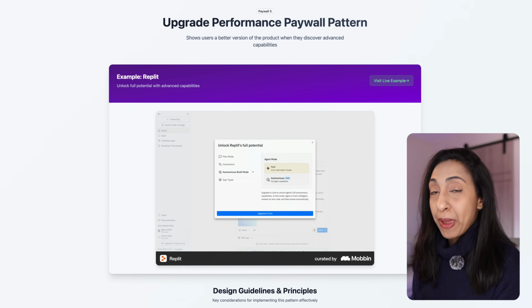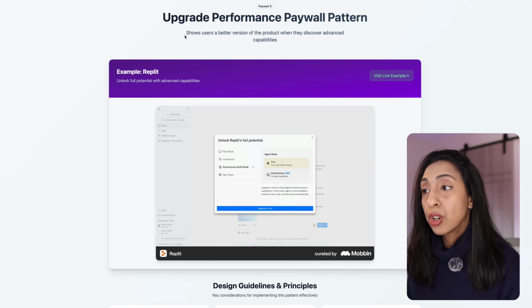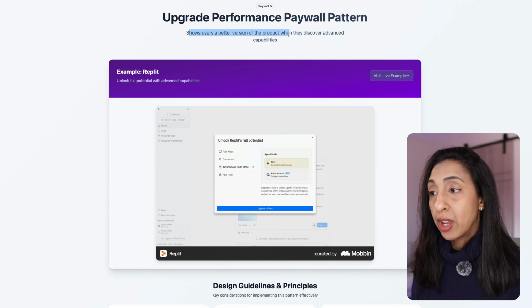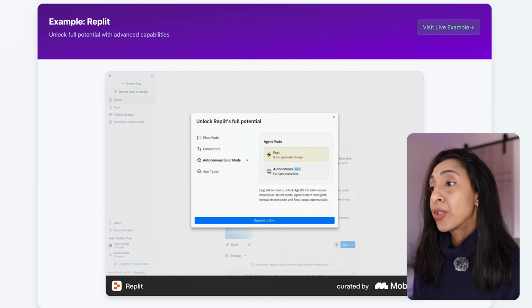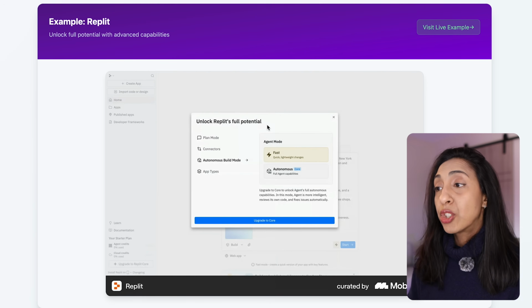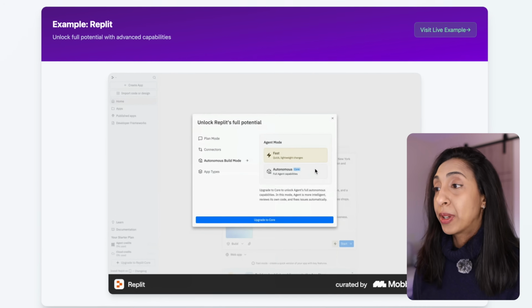Back to the paywalls, the upgrade performance paywall. So some paywalls don't stop you from using the product or the feature or toggle usage. It simply shows you or offers you a better version of it. In this Replit interface, the user sees a modal titled Unlock Replit's Full Potential, and it shows you two options inside of agent mode. You can have fast or you can have autonomous.